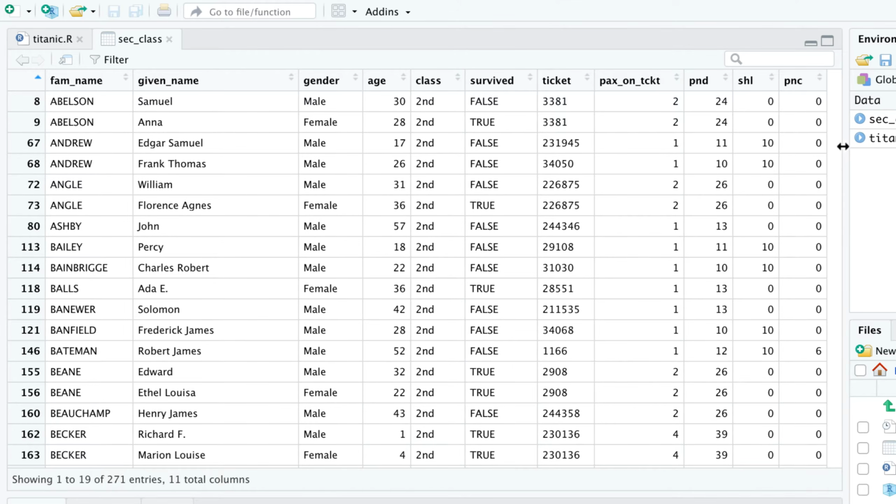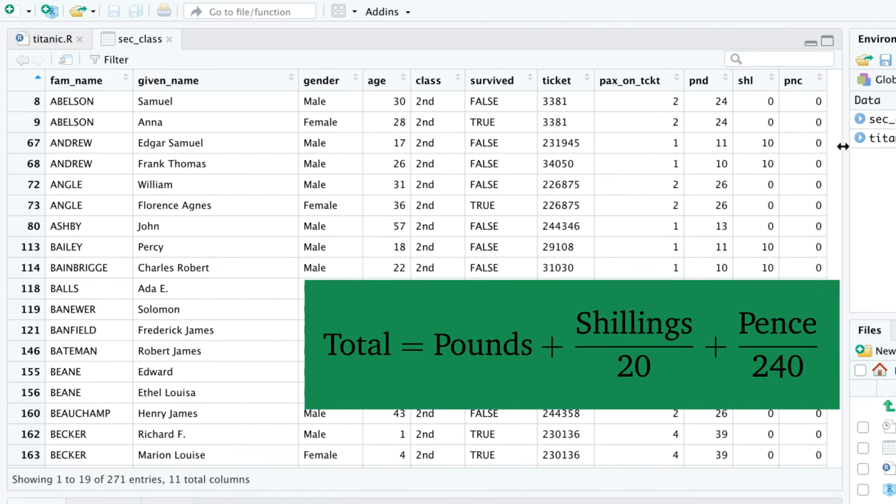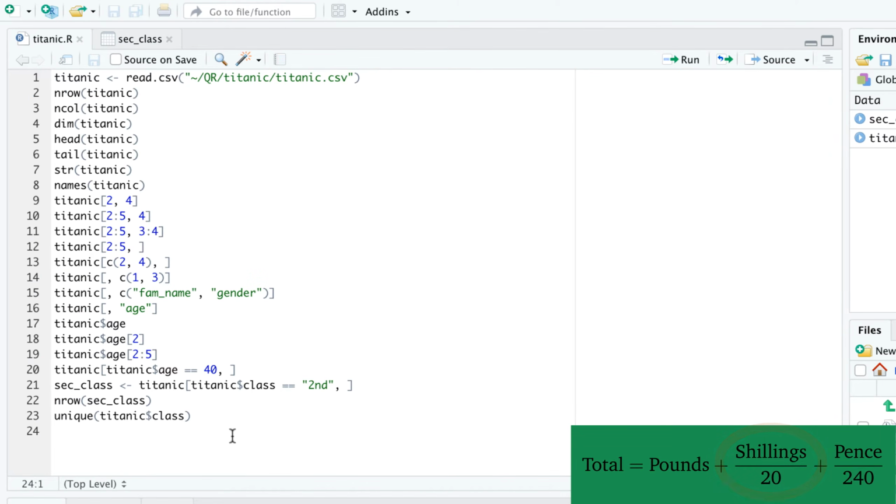The formula to use is total equals pounds plus shillings divided by 20 plus pence divided by 240. I keep this equation visible in the bottom right to remind ourselves what our objective is. Let's break down the challenge into smaller pieces. We first deal with the term shillings divided by 20. Here is how we divide all numbers in the column SHL by 20. We first use the dollar notation to subset the data frame, and then we divide by 20.